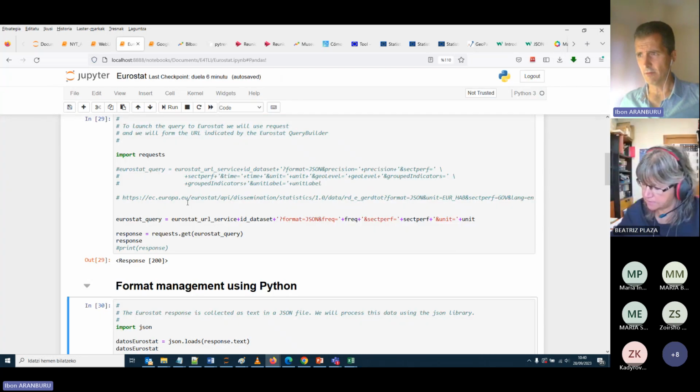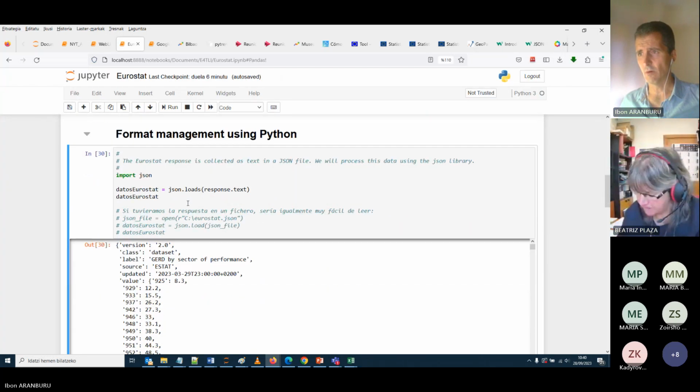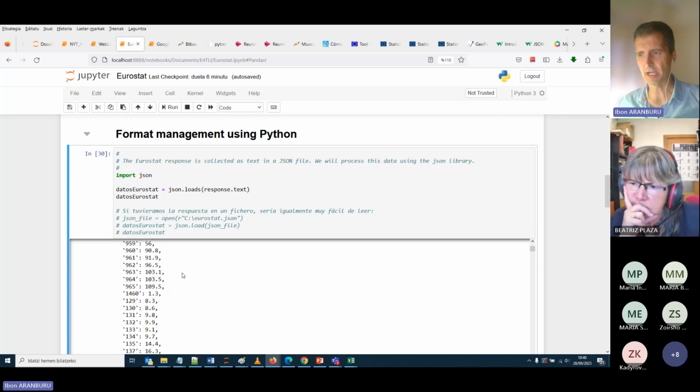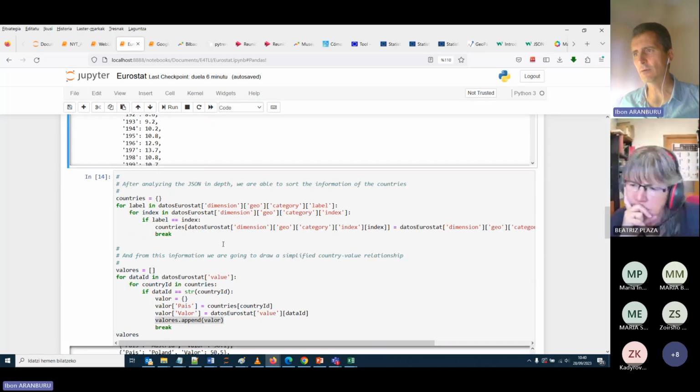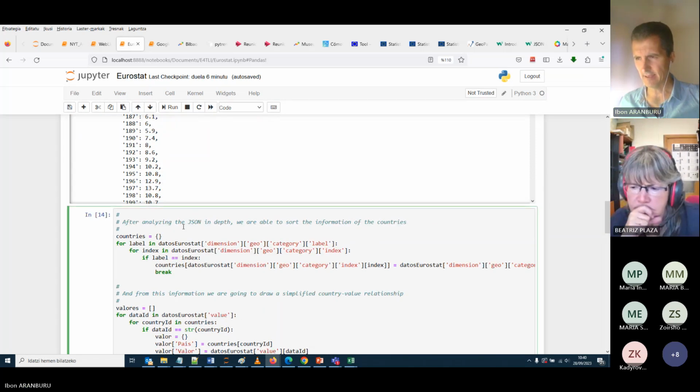Okay, so we have to understand, we have to analyze which are the labels that the Eurostat JSONs have, how this JSON file looks for Eurostat. And if you analyze this file, you can find that there are different levels, like dimension, geo, category, level, index.